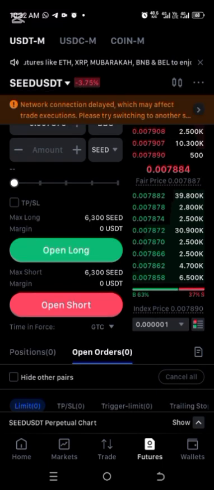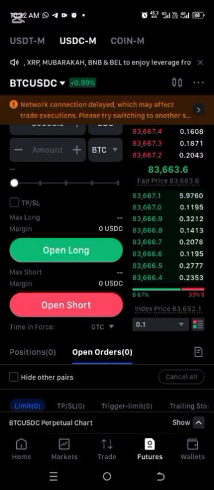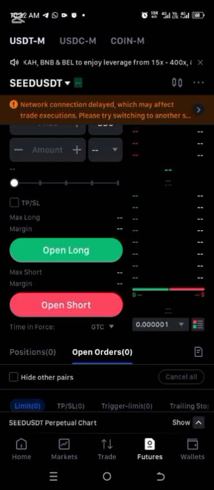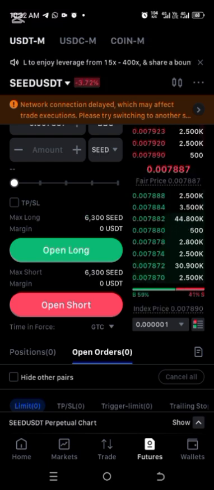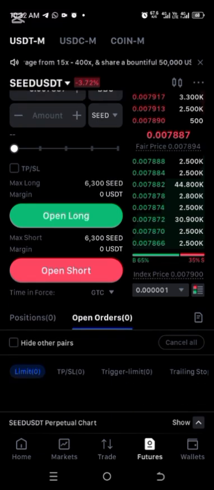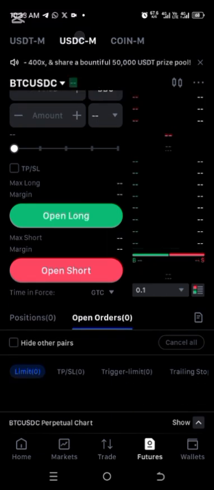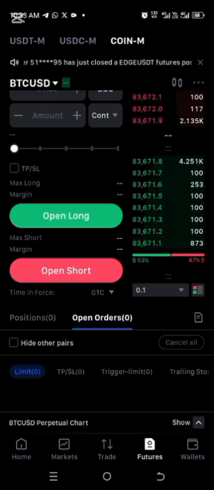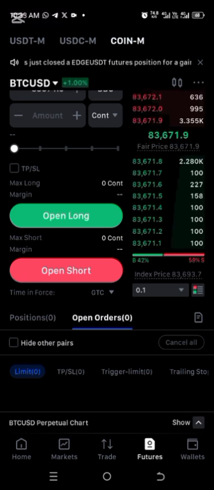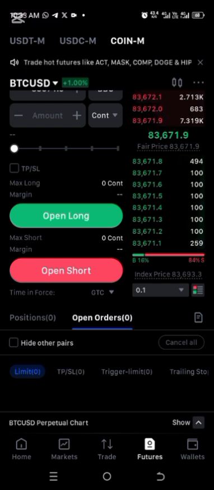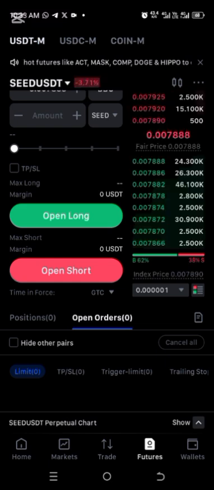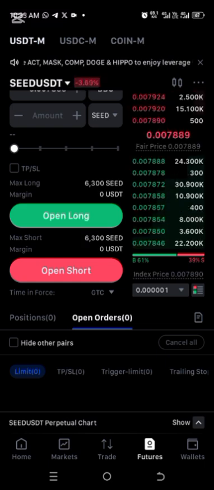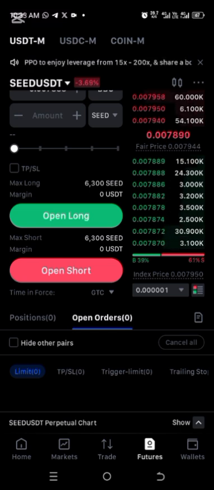You can see USDTM, USDCM, coin M. What this means for USDT is whatever coin you are longing or shorting, it has to be paired against USDT. If it is USDC, it will be paired against USDC. If it is coin M, it will be paired against another currency, like for example BTC or ETH, something like that. So since what I have is USDT, I'm going to be using this USDT pairing.